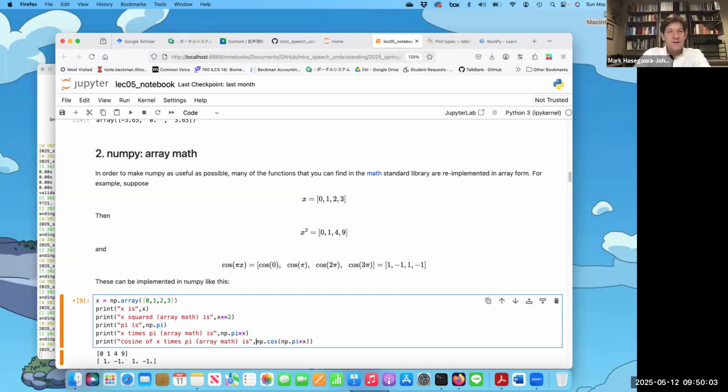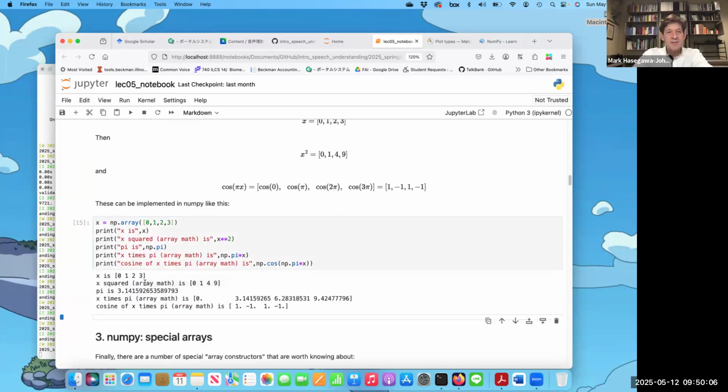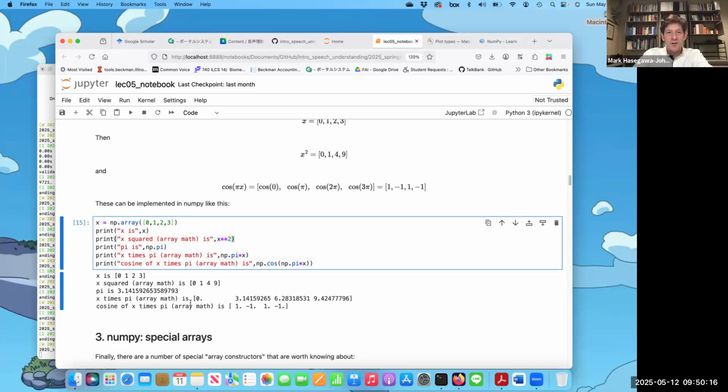All right. If I run all of these things, we see that x is 0, 1, 2, 3. So it's the array 0, 1, 2, 3. That's all. It's an array. It's also a vector. But if I square it, this is assumed to be an array operation, and so the result is 0, 1, 4, 9.